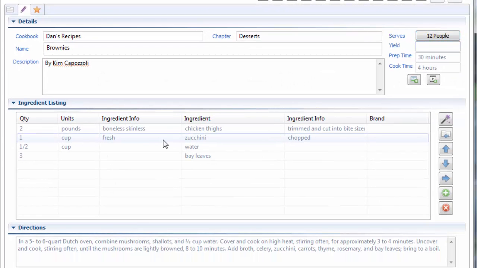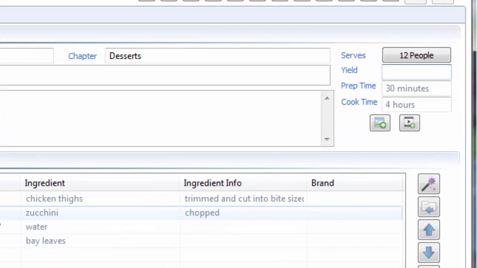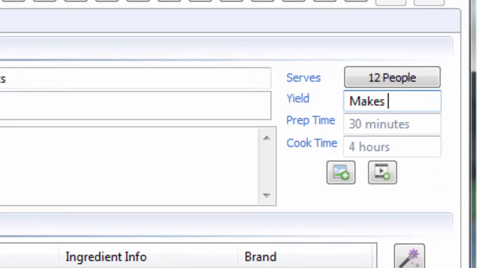And I'm going to press Tab. And this is where I can say makes 12 brownies, something like that. And this yield field, that's optional. You can do that if you want or not. It's not really going to affect anything.